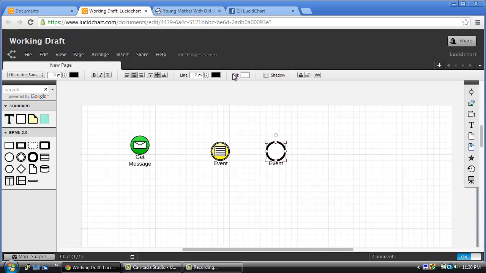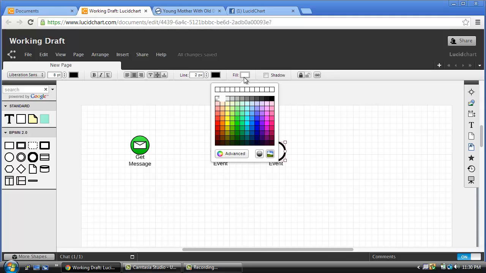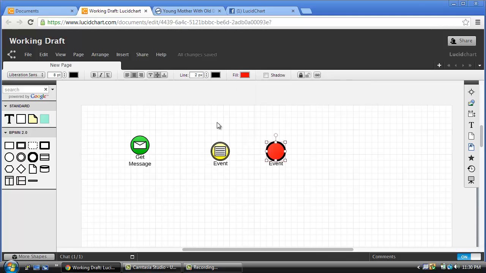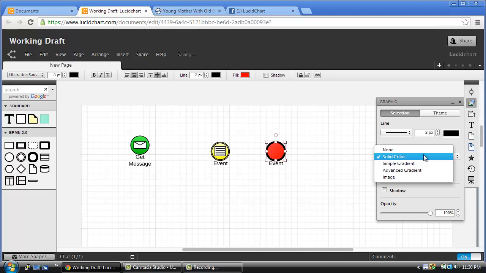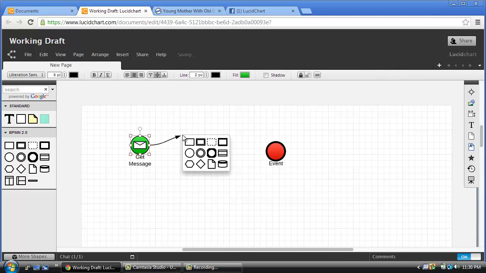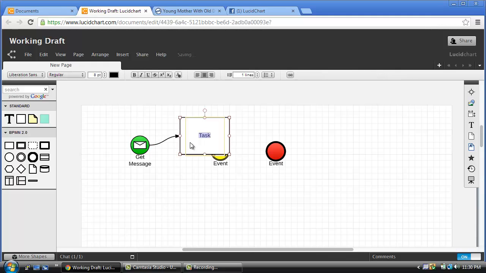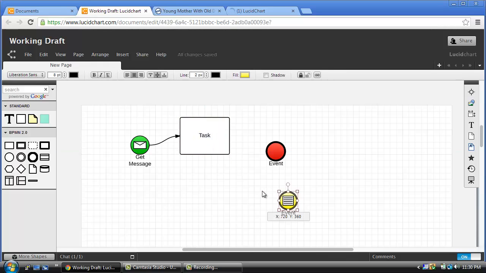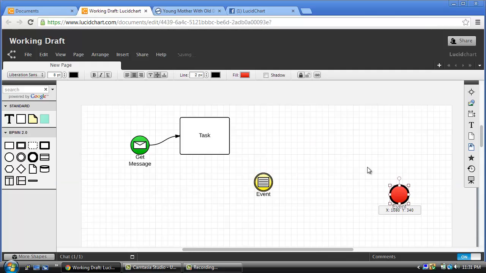And finally, I like to make my end events red, so I'll do that. Keep with the gradient look. Anyways, I think it looks really nice. Obviously, there's more to business process modeling than events. You can drag out messages and make tasks, or drag out lines and make your tasks automatically, and you can move everything around however you want. So anyways, I think that's pretty cool.